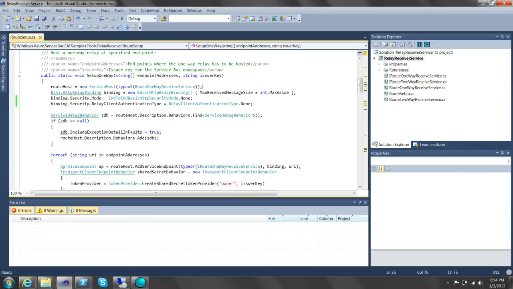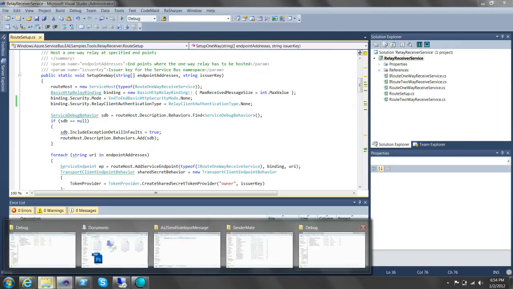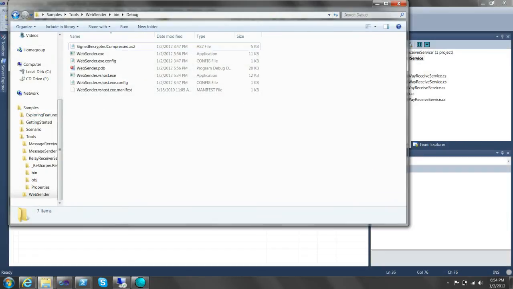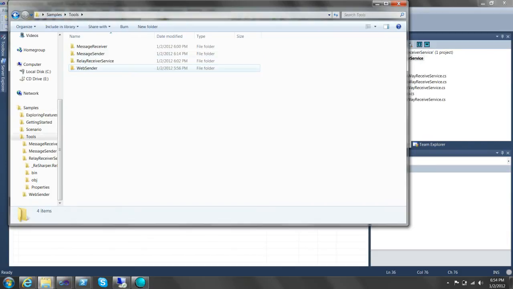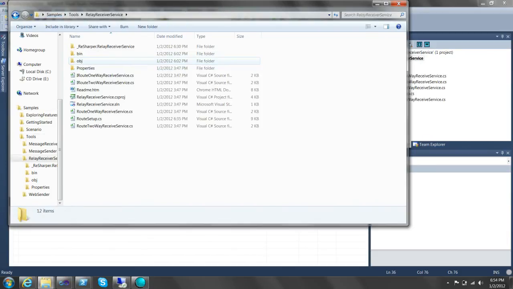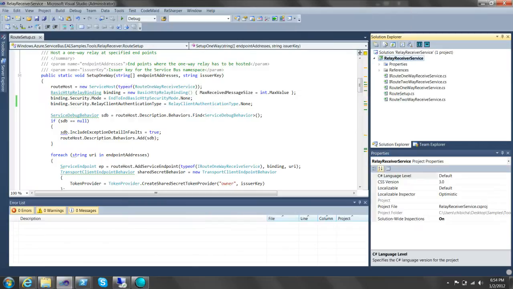The thing you can notice here is that this is a sample relay receive service, which you can see from samples, tools, relay receive service, receiver service. The relay receiver service is a service that the pipeline team uses to receive a message by hosting a relay.